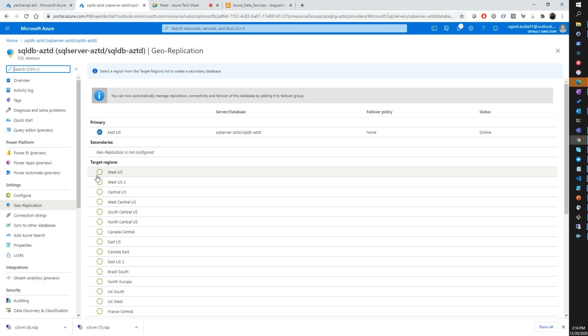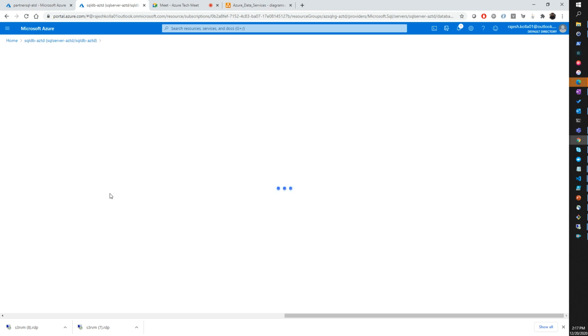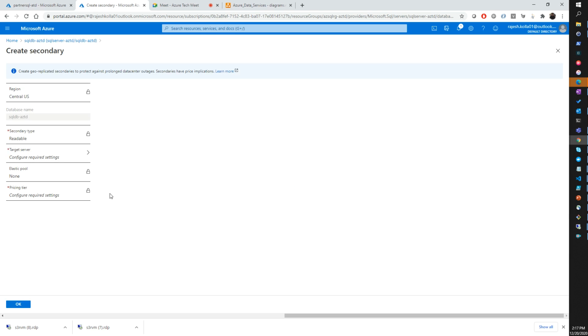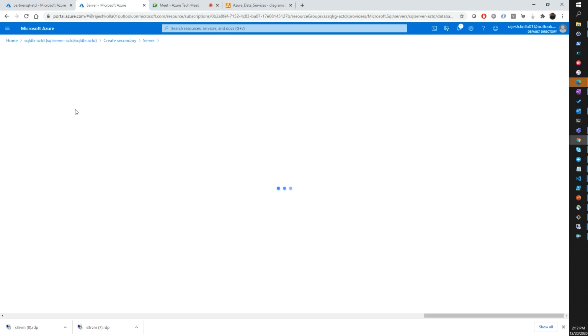Yeah, yes, that's correct. Suppose now this is a primary and US2S, geo replication is not configured. Okay, I'm going to configure maybe Central US. It is going to create another instance for Central US. So again, in Central US there is no server, so it is going to create one. It is only a read-only target server.